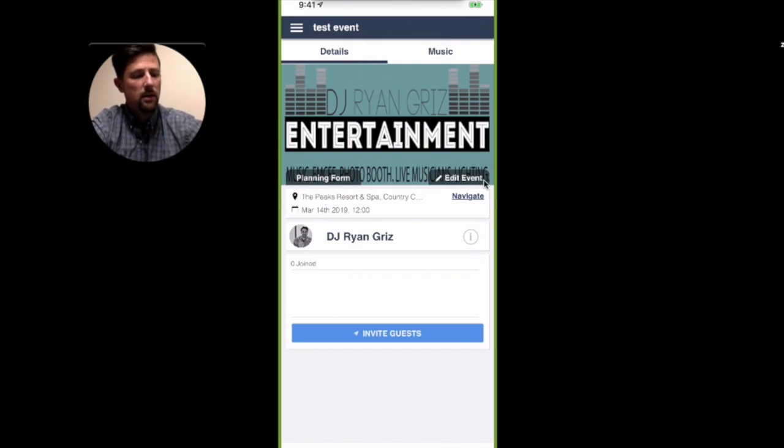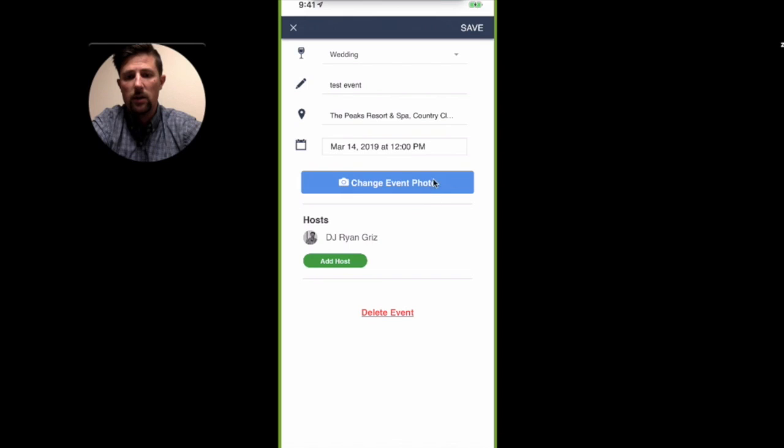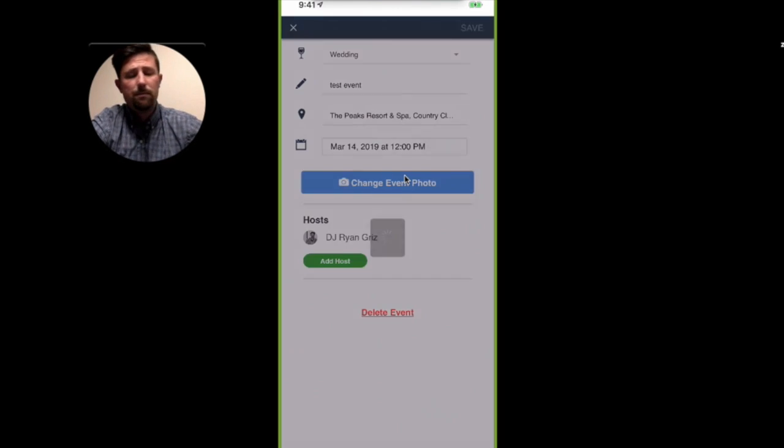Edit event. Here you can change the event photo if you want maybe a personalized picture, an engagement photo. On the home screen, you can make that change right there. You can add a host. This would typically be bridegroom, maybe a wedding planner, someone that you're okay with having full access to the app, where they can make changes, they can delete things. So you can have multiple hosts should you choose.